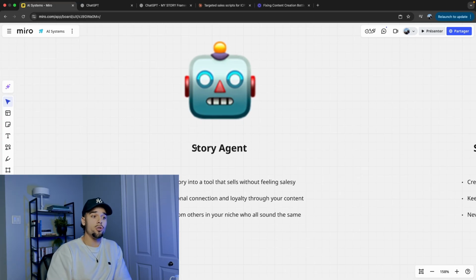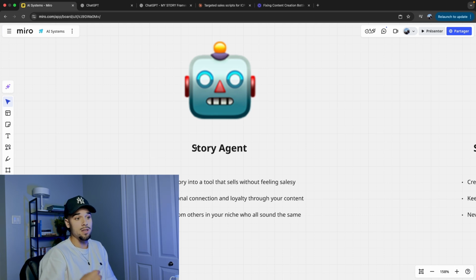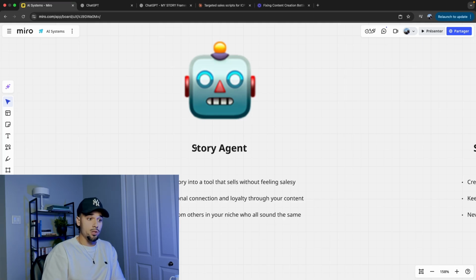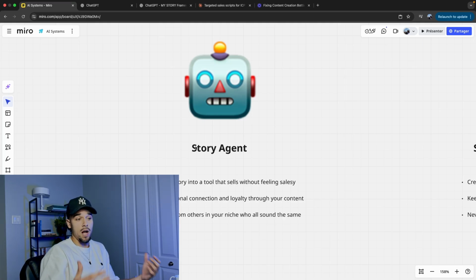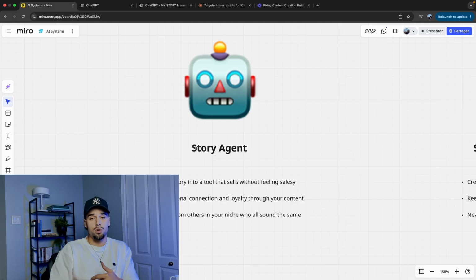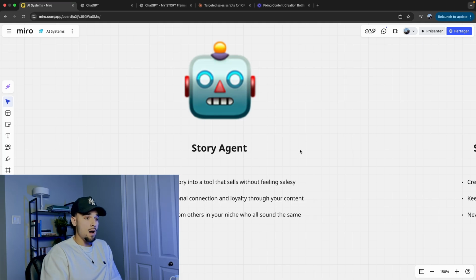And the second one, the story agent. So you turn your story into a tool that sells without feeling salesy, because you talk about your experiences. It builds emotional connection and loyalty through your content, and you stand out from others in your niche because they all sound the same and you're not. You feel authentic and people like that.